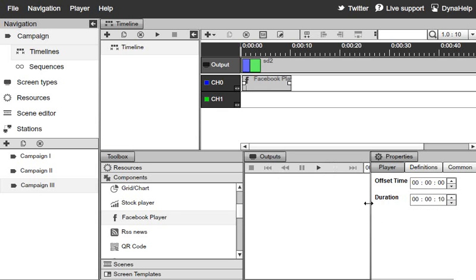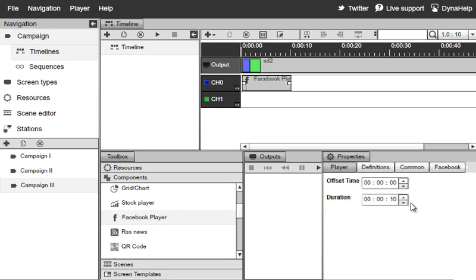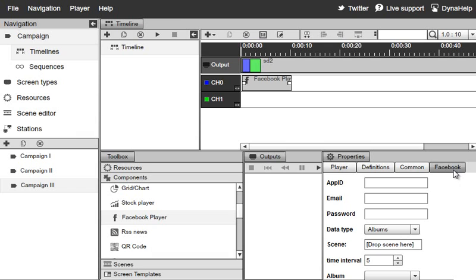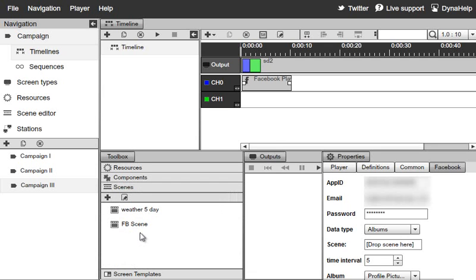Once you load the properties for the Facebook component, go to the Facebook tab, and here you'll need to supply the app ID, the email, and the password. So I went ahead and pasted all the information, the app ID, just like I showed you before. I also pasted my login email and the password. And the last thing I need to do is associate a scene. So we'll switch over to the scenes and select the Facebook scene that we created earlier and just drag and drop that over here to associate the scene with this Facebook component.